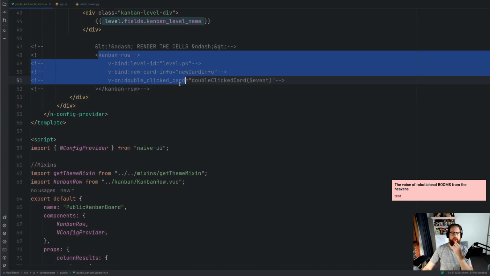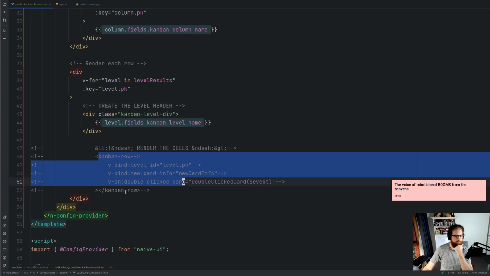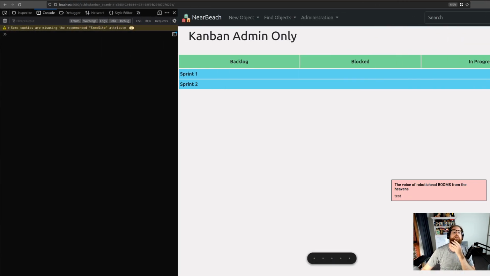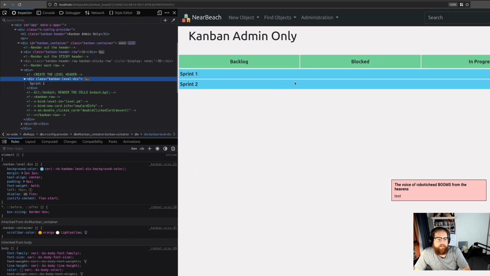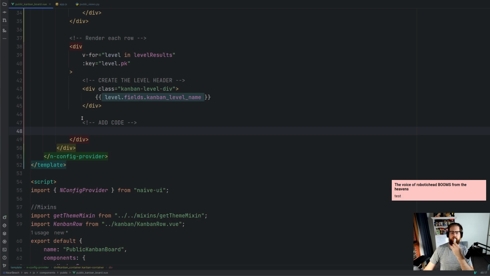All right, so we need to render a... So we've rendered each row. I'm just deleting this. I'm going to put in add code, because we've got to do that. So we've done each row. So we're happy with each row. Apart from the fact that we haven't done the rows. Okay, we've only done the headers. So we now need to do the row itself. And we can actually do that. I think we can get away with one more level.